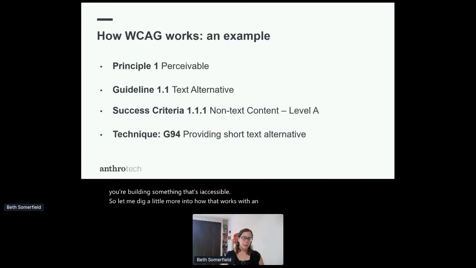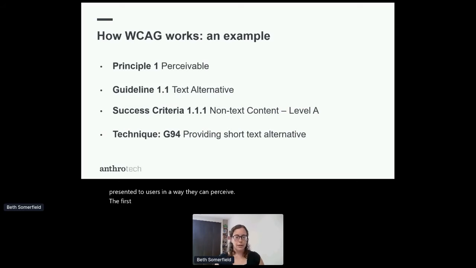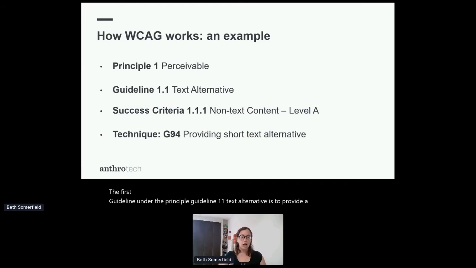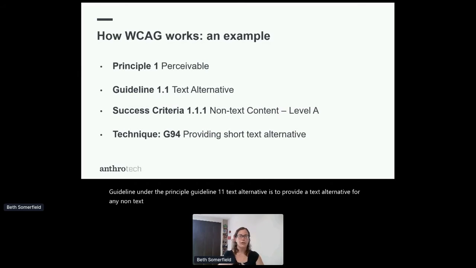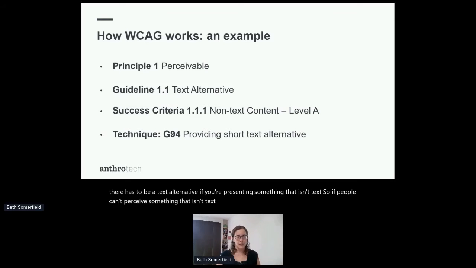The first of the 4 principles, principle 1, is perceivable. Information and user interface components must be presented to users in a way they can perceive. The first guideline under the principle, guideline 1.1, text alternatives, is to provide a text alternative for any non-text content so that it can be changed into other forms people need. So that's just one of the guidelines that ladders up to that perceivable concept. It's saying that there has to be a text alternative if you're presenting something that isn't text. So if people can't perceive something that isn't text, they have text that allows them to perceive it.